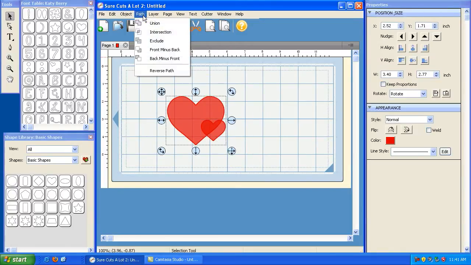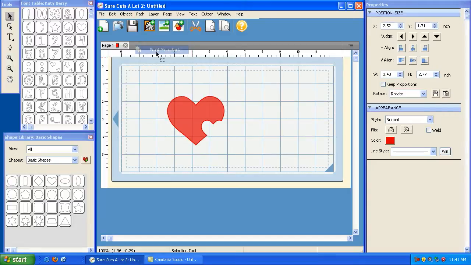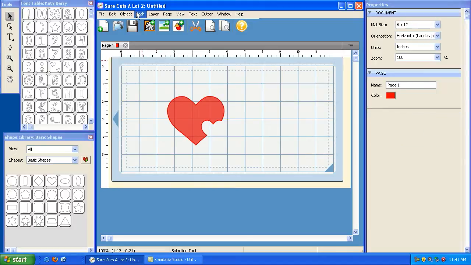to Path, and if I click on Front minus Back, what it's going to do is it's going to keep the object that's in front, but it's going to subtract the part that's in back. So watch what happens. Okay, so the object that was behind it was subtracted from the object that was in front.